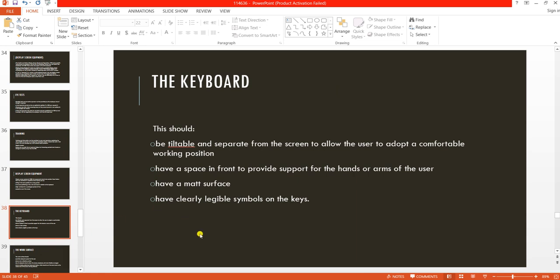This should be separate from the screen to allow the user to adopt a comfortable working position. Have a space in front to provide support for the hands or arms of the user. Have a matte surface. Have clearly legible symbols on the keyboard.